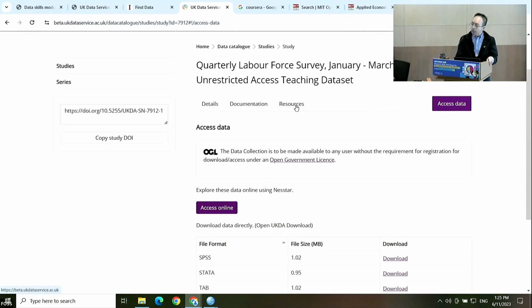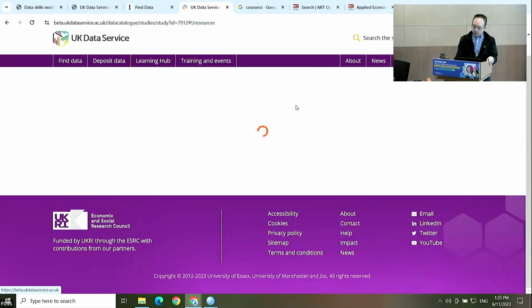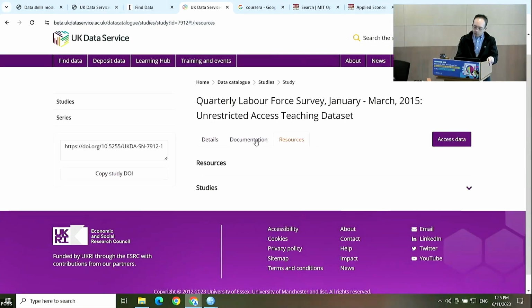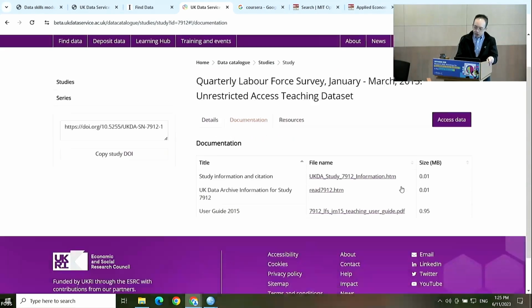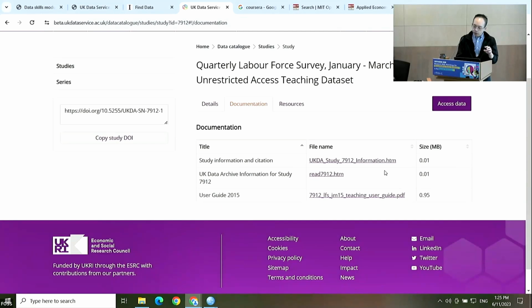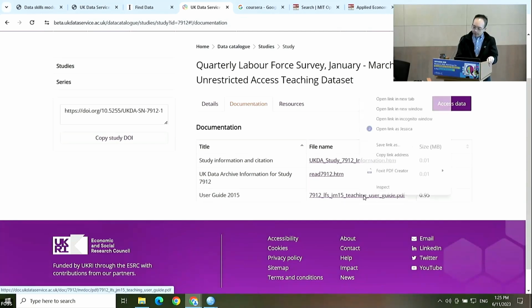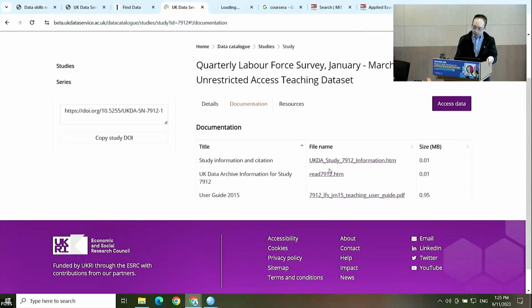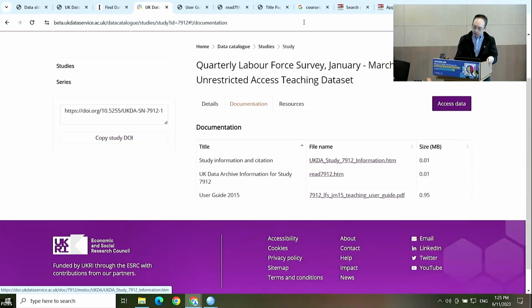Now, the next thing you need is not going to be resources, it's going to be documentation. Basically, this is going to help you know what you are doing. The user guide, which is something I showed you just now. Data archive information, you can read it and have a good understanding, but it is not necessary, okay?